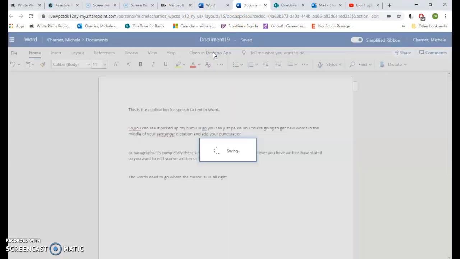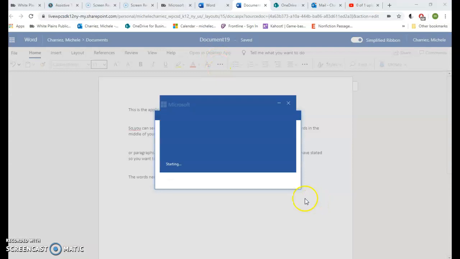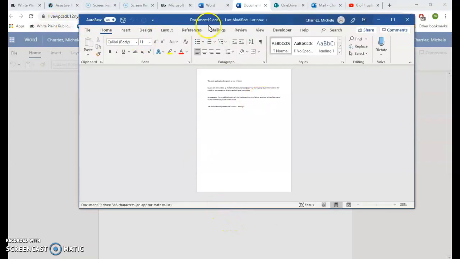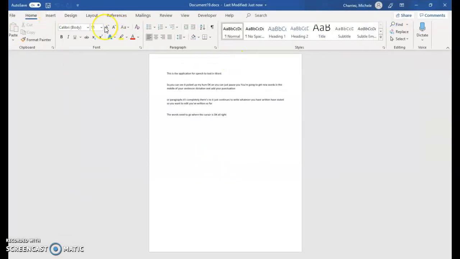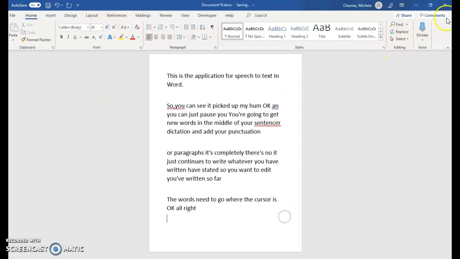In the desktop app, it really functions exactly the same. It just looks a little different. Is this opening? There we go. Sorry. Okay. So I'm going to open, and I'm going to change my font size again so we can see it. Okay. So it's still on the home screen. It just looks a little different.